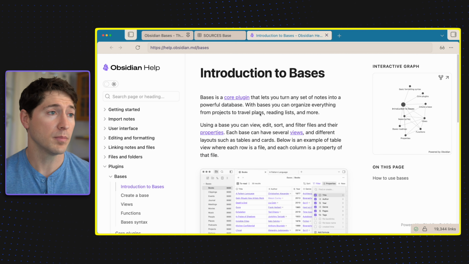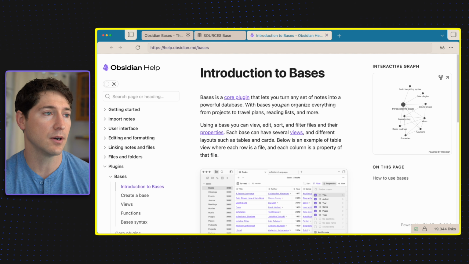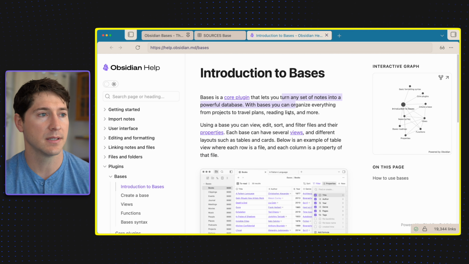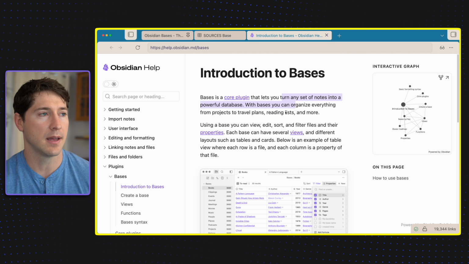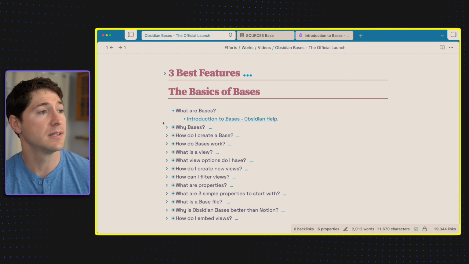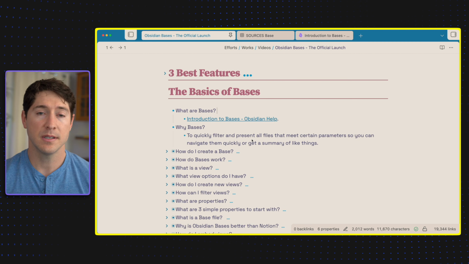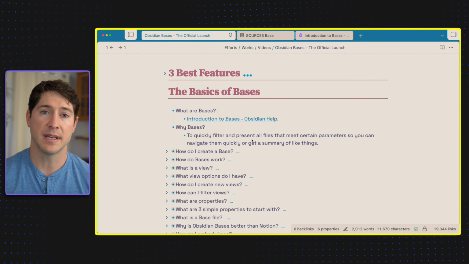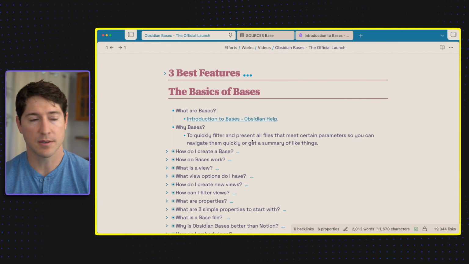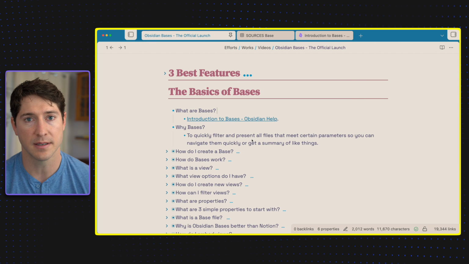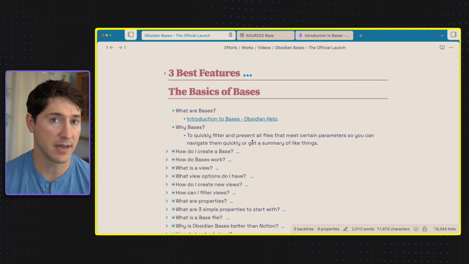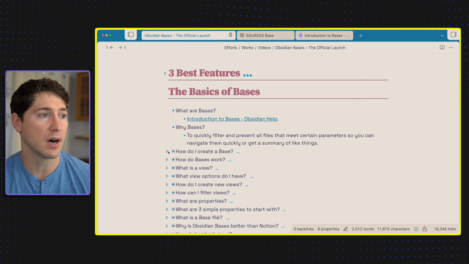Bases is a core plugin that lets you turn any set of notes into a powerful database. With bases, you can organize everything from projects to travel plans, reading lists, and more. That's what bases are. Now, why bases? This is to quickly filter and present all the files that meet certain parameters so you can navigate them quickly and get a summary of like things. I'm going to cover the why throughout this entire video, but that's just a broad overview.